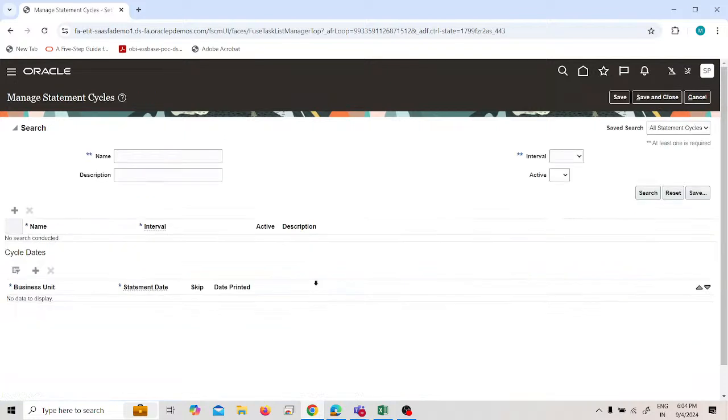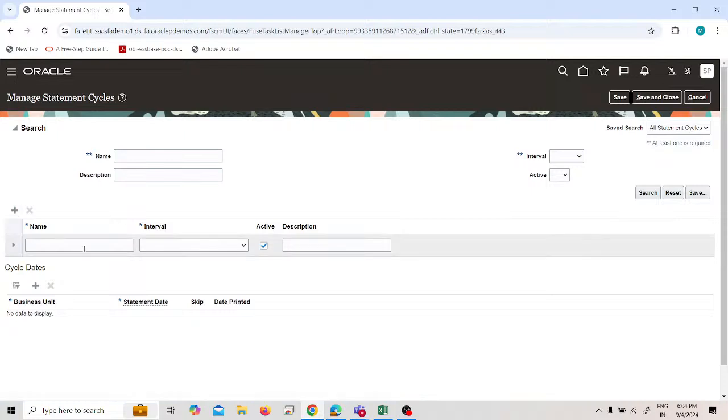So we click on go to task options, the go to task arrow, and we go there. Okay, so here we will create the statement cycle. From here we create it. We will provide the name of the statement cycle, that is SPL Monthly. So we want the name of the statement cycle to be monthly.